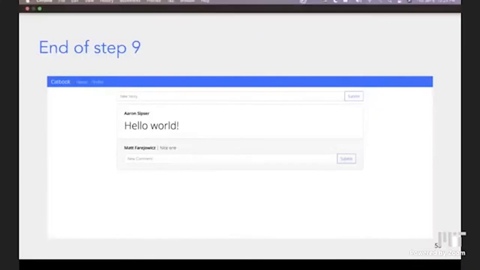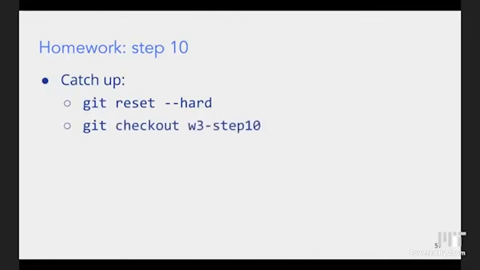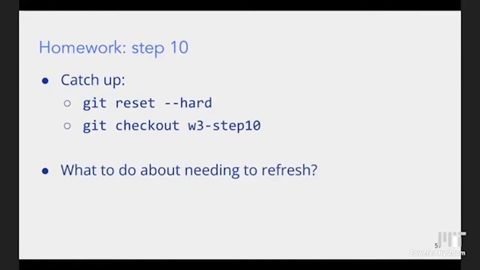Okay, so what time is it? It's 12:25. So step 10, I'm just going to leave it as homework because we don't have time for that. But to catch up, you can do git reset --hard, git checkout workshop 3, step 10. And basically step 10, I guess you don't see the page right now because it's not loading. But if it did load, you would see that every time you make a new post or new comment, you need to refresh the page to be able to see it, so it technically works, but it's really clunky, right? If you're using Facebook and every time you post a comment, you need to refresh to see it, that's just bad. So you want to have it update automatically.